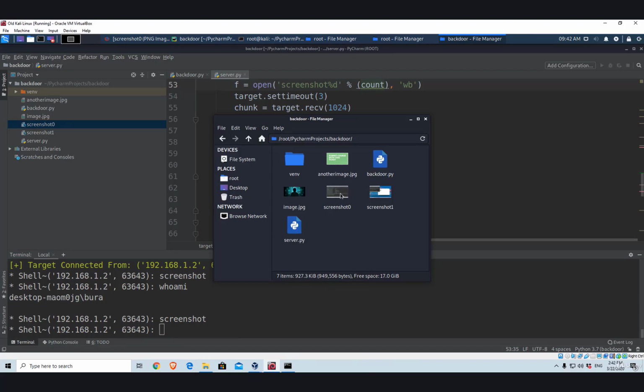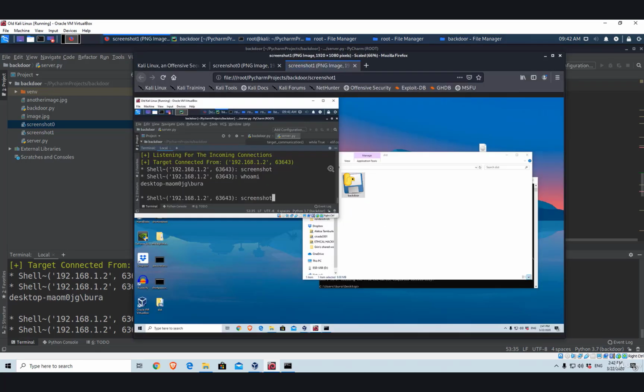As we can see, there is screenshot 0, which is still there. It is not being overwritten, and there is screenshot 1. And here is the second screenshot that we managed to take on target's desktop. So our function works really well.